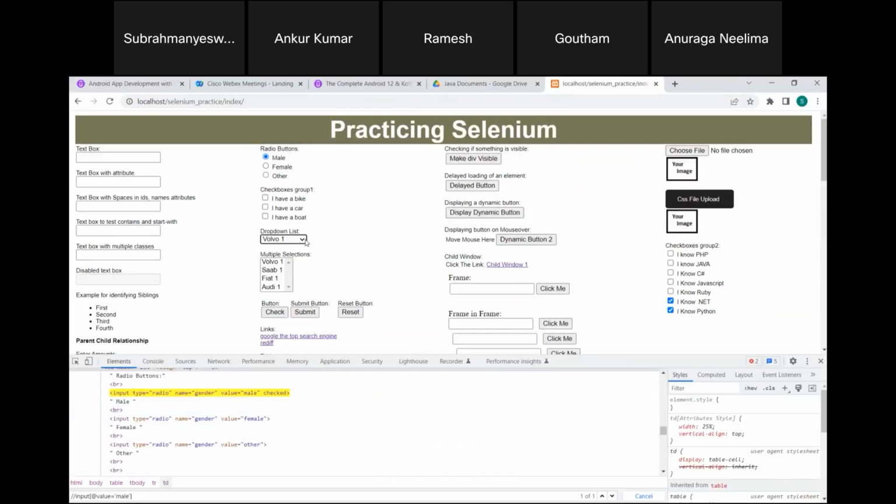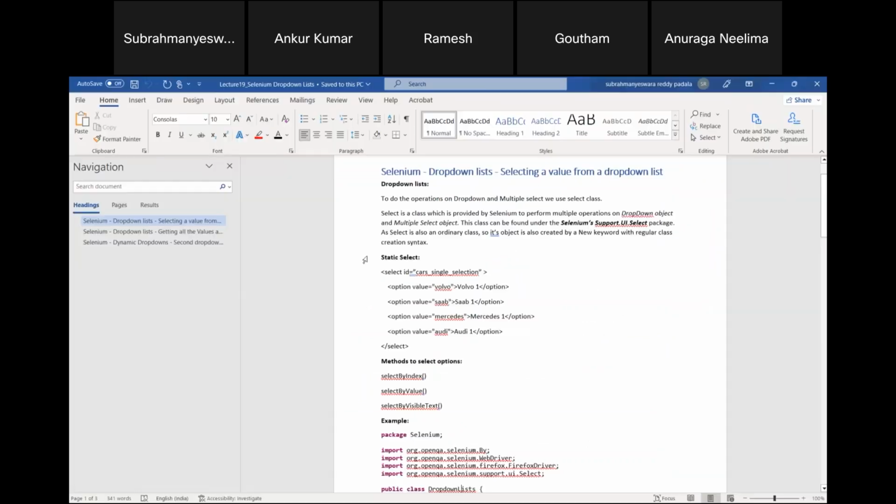Select by index means the index starts from 0, so 0, 1, 2, 3. You can use select by index to select any particular value. Or you can use select by value. We have these value attributes here, so you can pass any of these value properties to select a particular value from the drop down. Or you can use select by visible text. These are the ways that we can select a value from a drop down list.